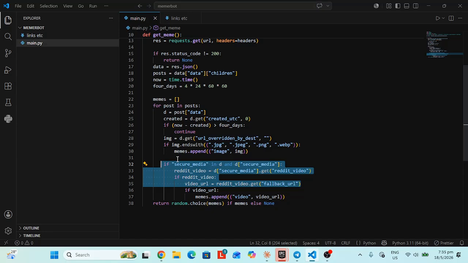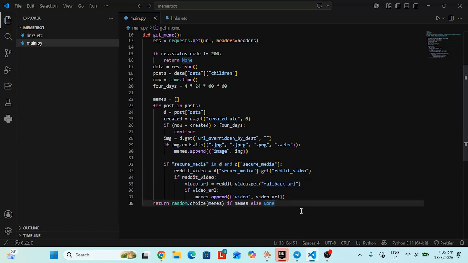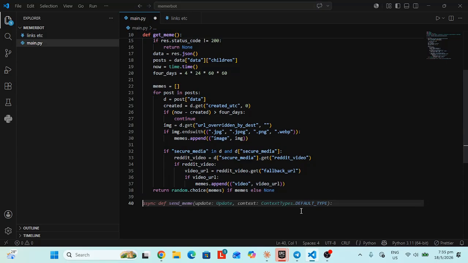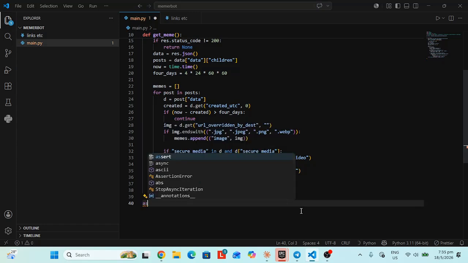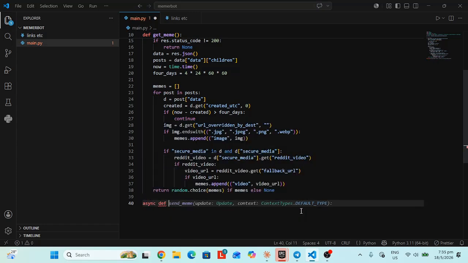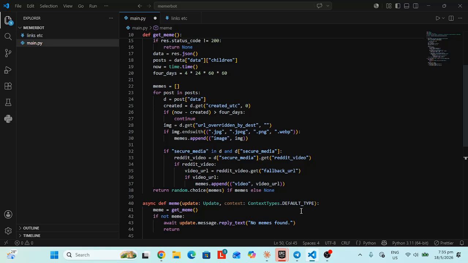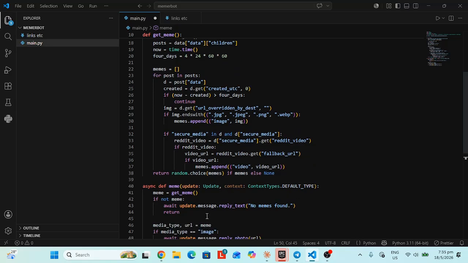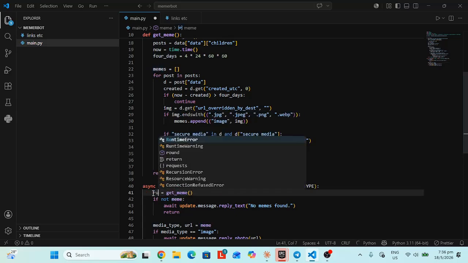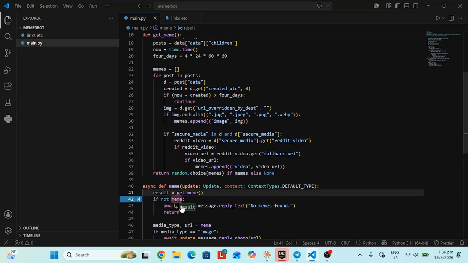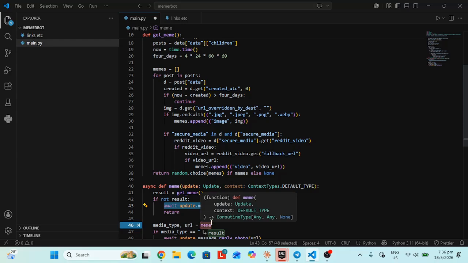And now after that, we now have to make our commands. So this is the part where we get the memes. Now we're going to be making the part where we have to do the get command. So async def meme, and now what we have to do is update is Update, context is ContextTypes.DEFAULT_TYPE. Now result is equal to get_meme. So result is equal to get_meme, and then if not result, then await update.message.reply_text, no memes found. And now it will check meme type and URL is equal to result.